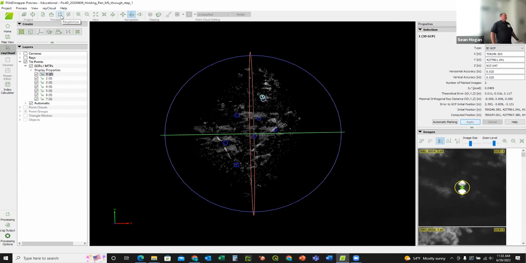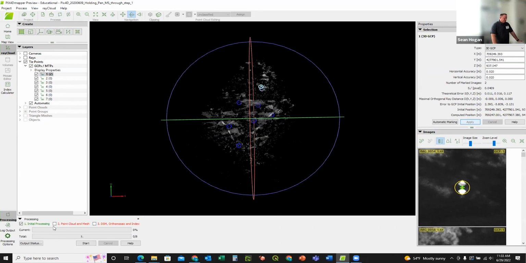You don't need to waste the time to do that, because after you've re-optimized, then you would go down to your processing and then you would uncheck the first step of processing and check the next steps of processing and run it from there on out. And we're not going to do that today because that processing could take a while.